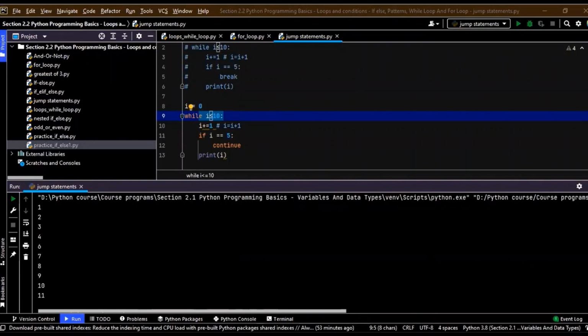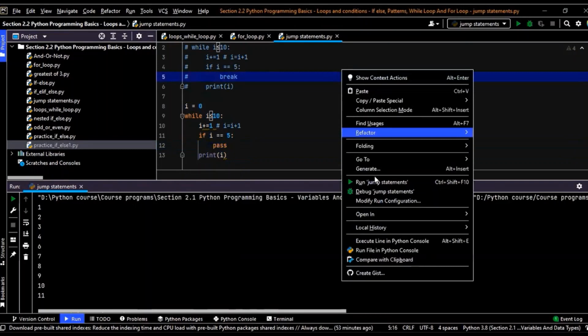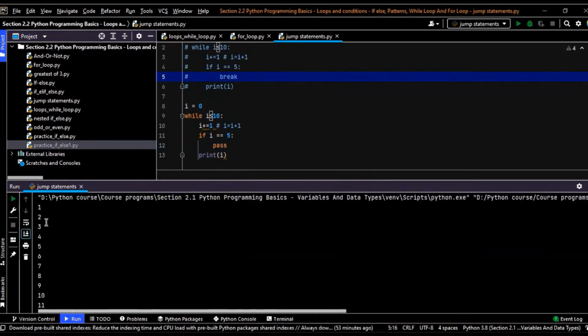There is one more thing that is known as pass. Pass is mostly used when you don't really want to write down anything. All right. So what do I mean by that? That is, if I write down something like this, if pass, and if I run this, nothing is changed. It's not giving me any error.